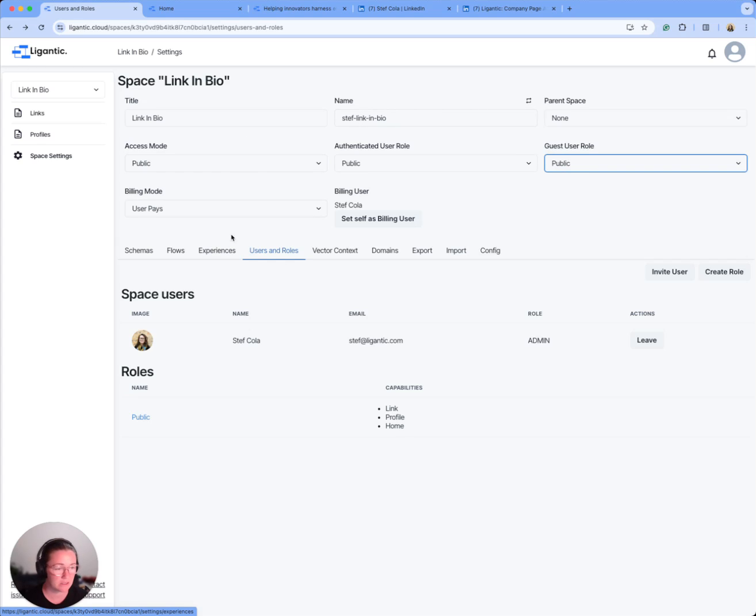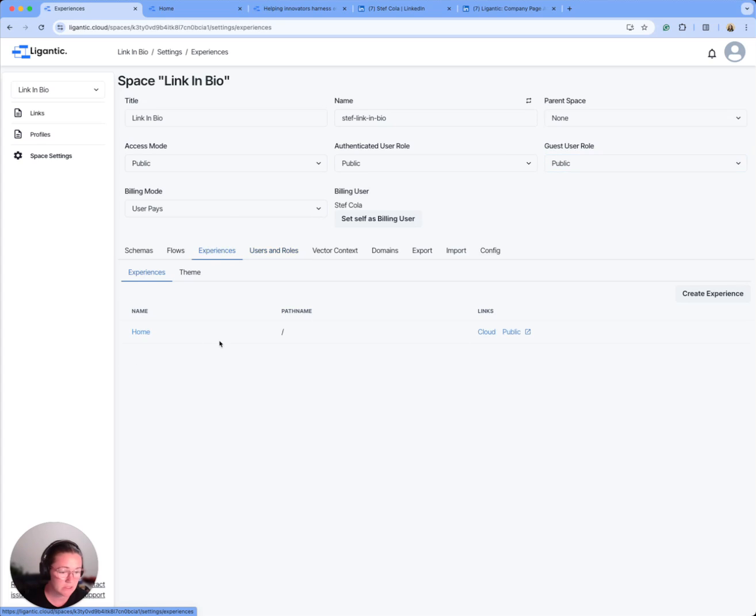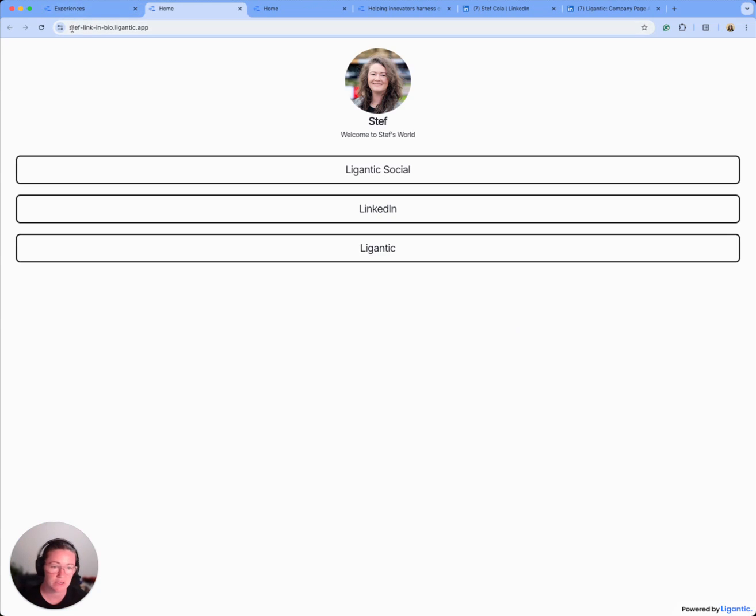Now, if we go back, and that is all automatically saved. If we go back into our experiences, we can see that we've got a cloud version, which is kind of like our developer publishing, and we've got a public version. If I open up that public version, it's steph-link-in-bio.ligantic.app. Now I could quickly publish that, put that on my socials or any link that I wanted to link to in my bio, and then have an actionable dynamic linking that I could provide and update the experience to at any time.